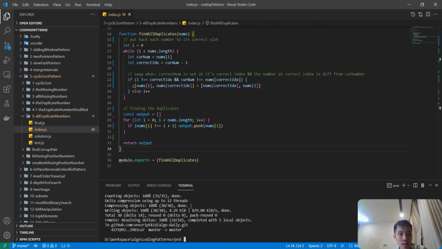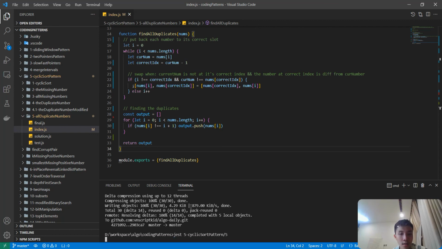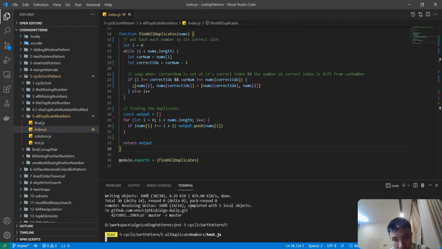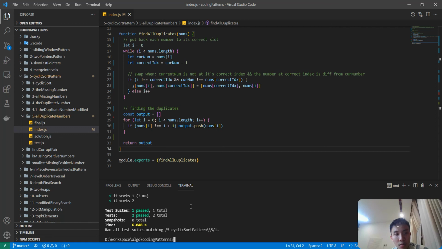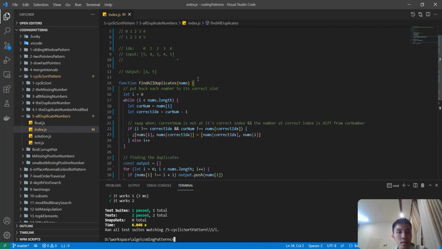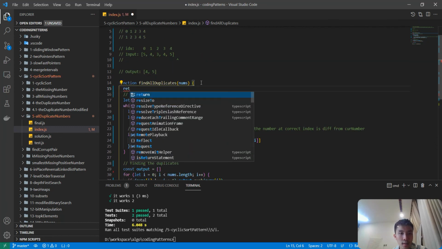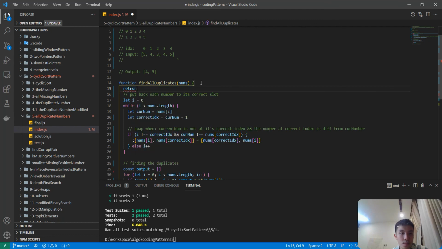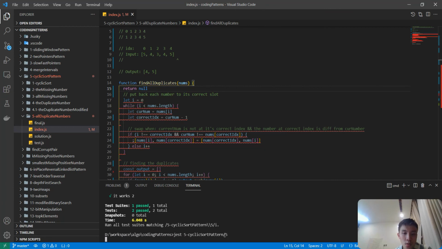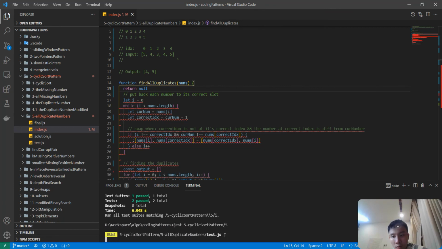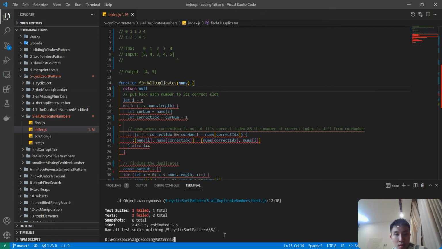So I will run the test, just 5 and 5. Okay, it works. And let's double check here to make sure that our code has been executed. Awesome.